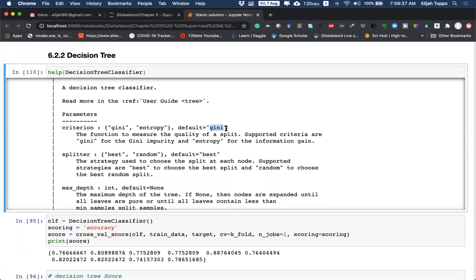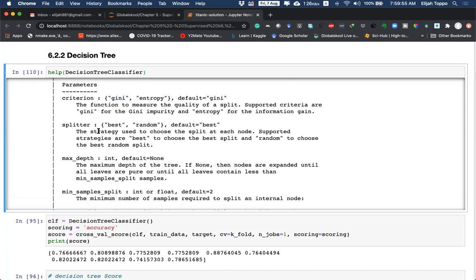So Gini is a similar score like entropy. In either case, we need a measure of chaos. We need a measure of impurity of the data. So by default, scikit-learn has chosen Gini. We could choose entropy also. So this is one option that we could have tried. Then splitter: it says the strategy to be used to split at each node. We have two strategies, best and random. By default, it is best.